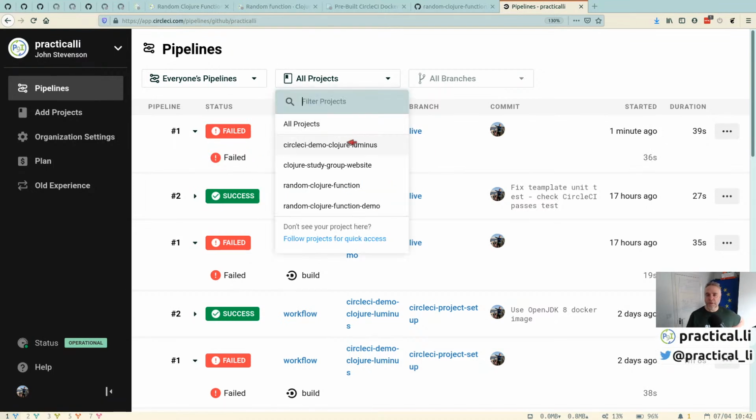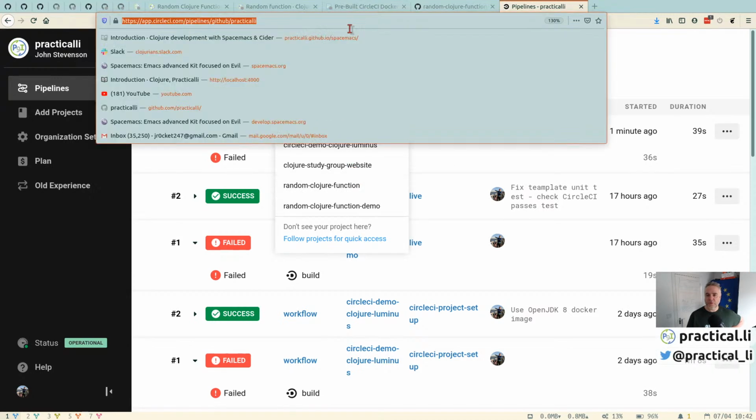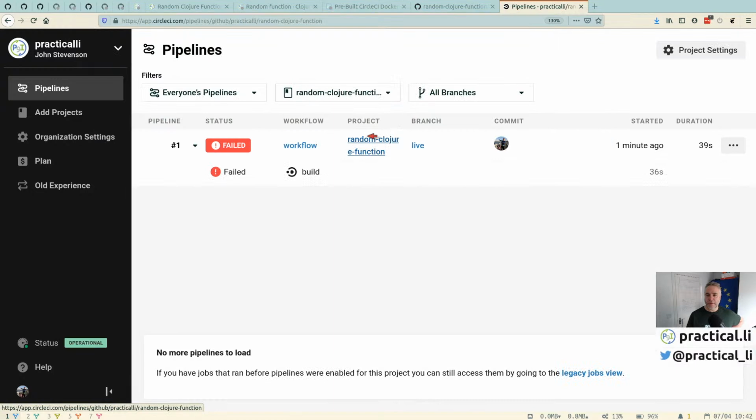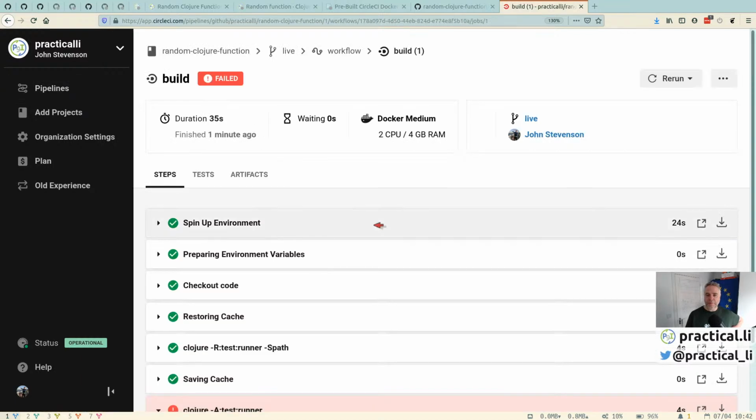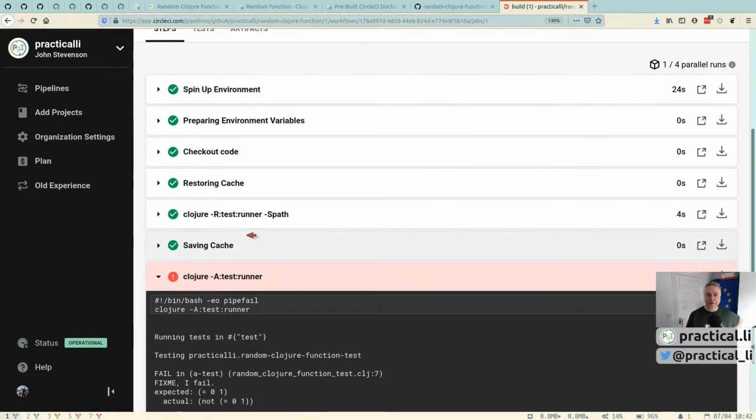So if we go back to this particular function, we can see we're on the live branch, and it took 39 seconds to run. This first one probably takes a little bit longer because it's building up a cache of the dependencies. The first time it runs, it will need to download all the dependencies, so this run will probably be slightly slower than others, especially if you've got a lot of dependencies in your project. And we can see that the build has failed, so we can see which steps have passed.